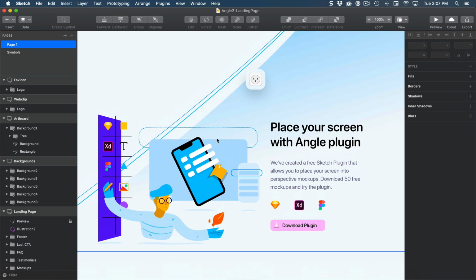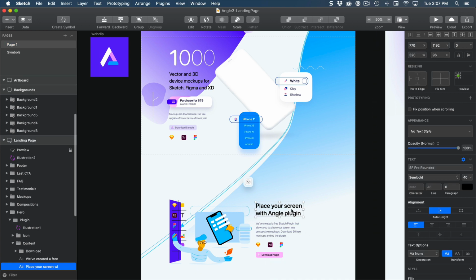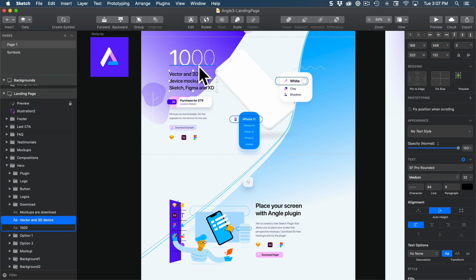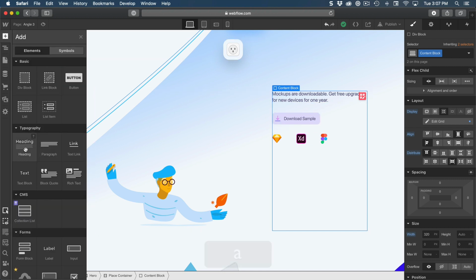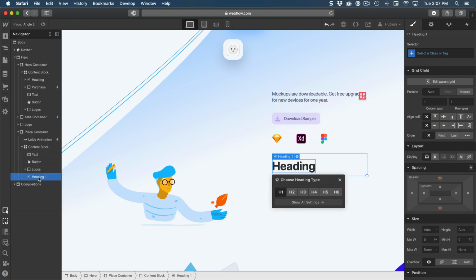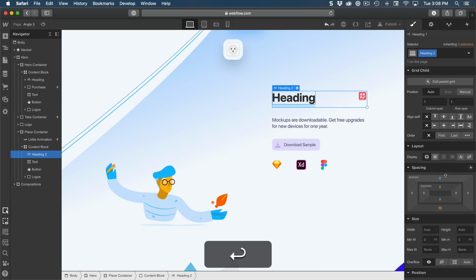If I go to the design, these two buttons are the same, these logos are the same, the text is the same, but the title is slightly bigger. So that's why I didn't want to reuse the same element. So we're going to create a new element in this content block. So I'm going to press A and click heading, and I'm going to put that at the very beginning. Then I'm going to reset the margin to 0.